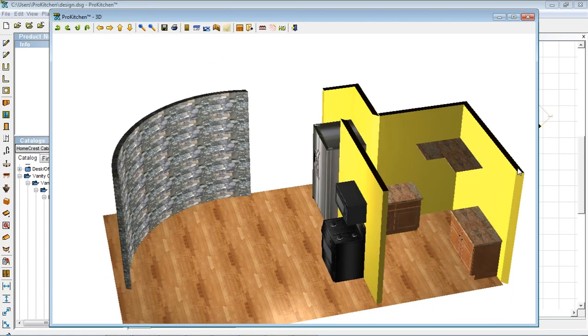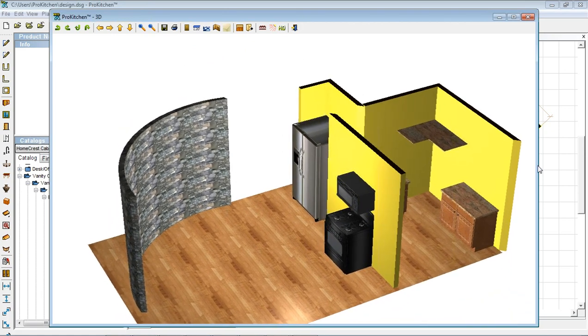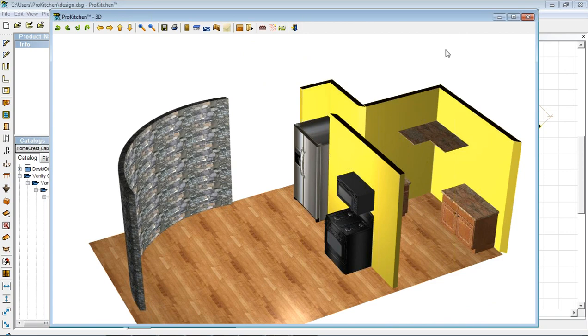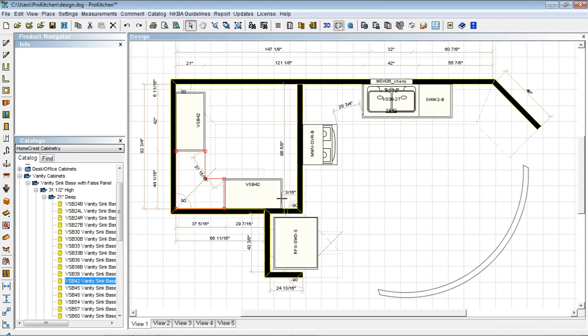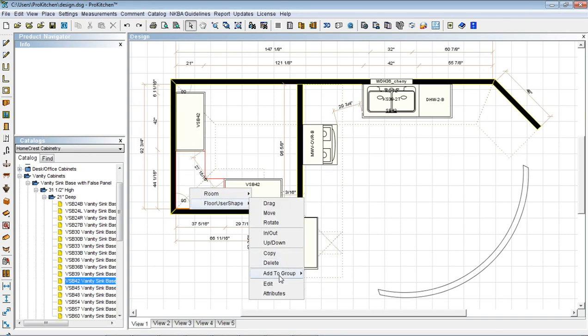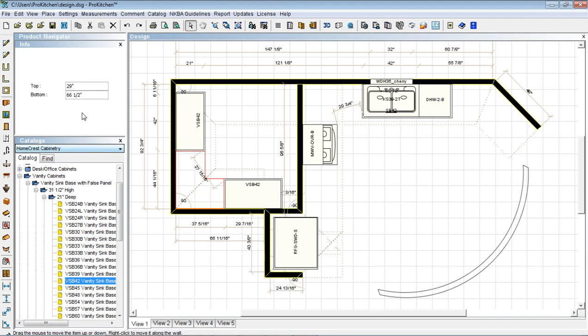Whoops, hold on. That countertop is... Oh, I did it from the ceiling instead of from the floor. Yeah, but she doesn't want that. She wants that on an angle. About 29 from the floor.